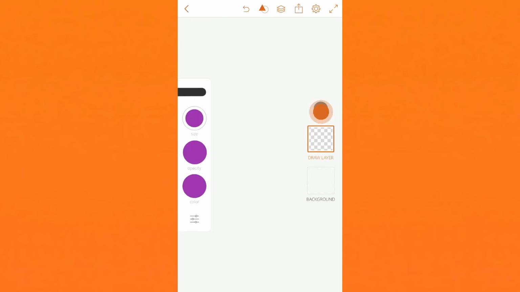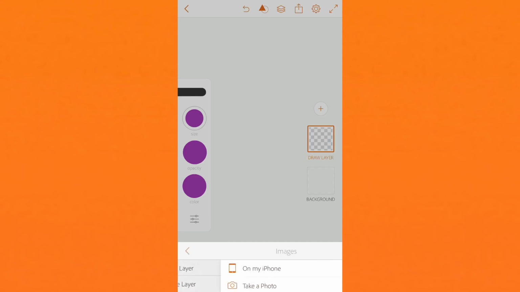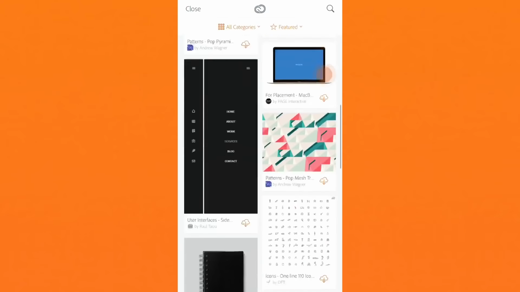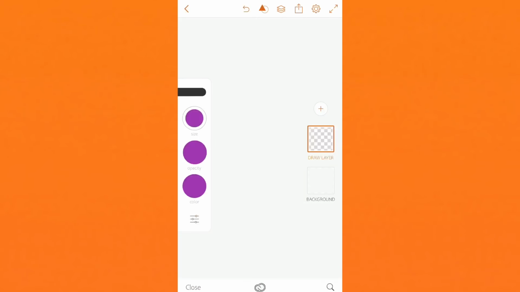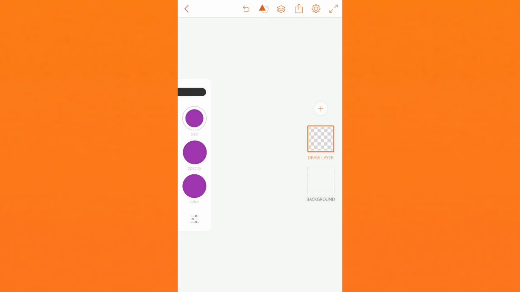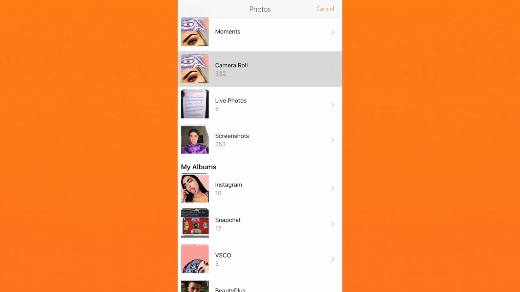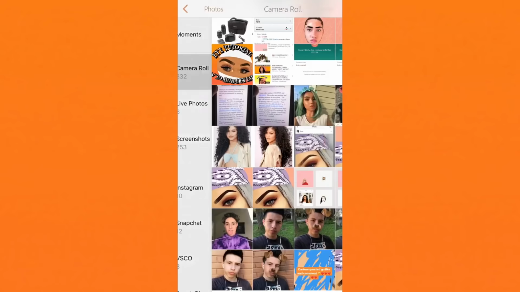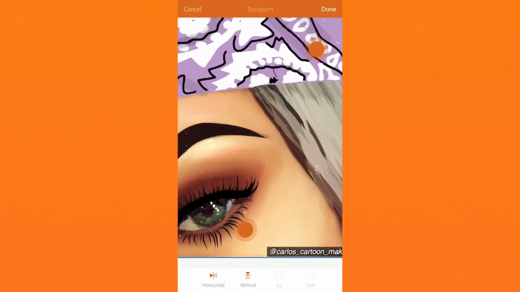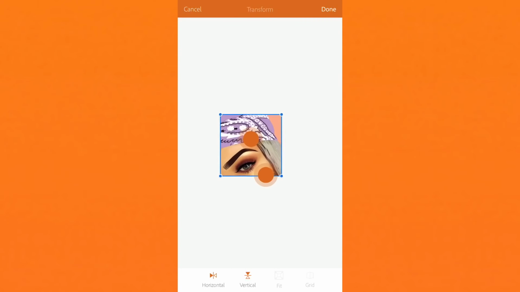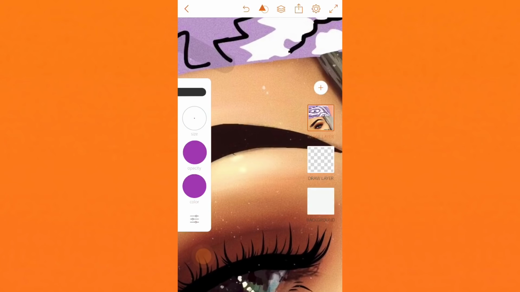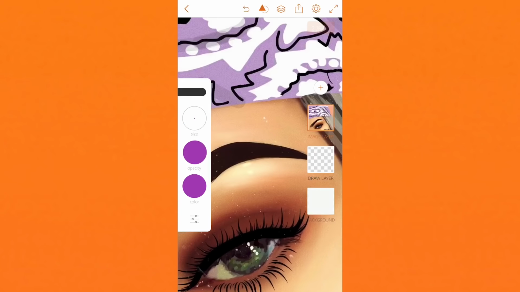So if I put image layer, and if I press from market, you could add different backgrounds to your cartoon and all that. If I press image layer and on my iPhone, that's where you import your pictures so you can start your cartoon. So if I want to import this picture, you can zoom it in, zoom it out. I zoom mine out so my brush can be tiny. You can press done. You can colorize it, and it will add a new layer automatically.